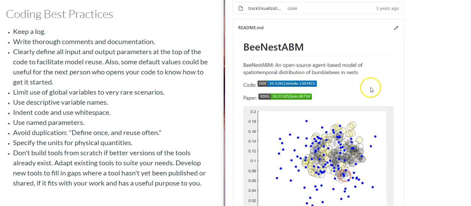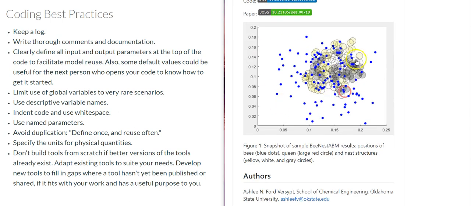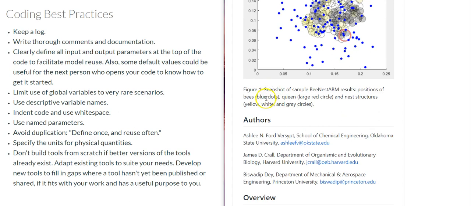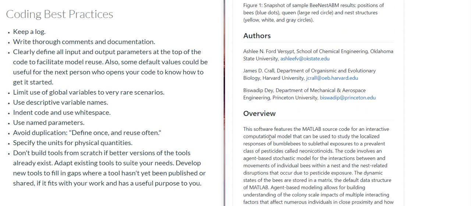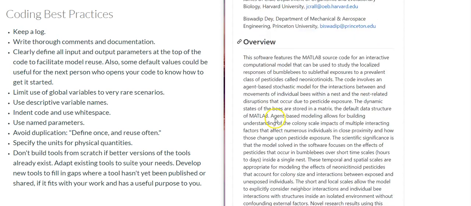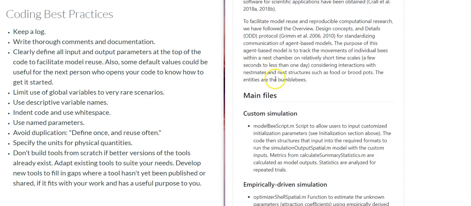Writing thorough comments and documentation. I'm going to show you the documentation now. So this is in the README. We have an image file. This is the output of our project. We have a caption for the figure. We have a list of the authors of this project and our contact information at the time that we wrote this. We have a brief overview.